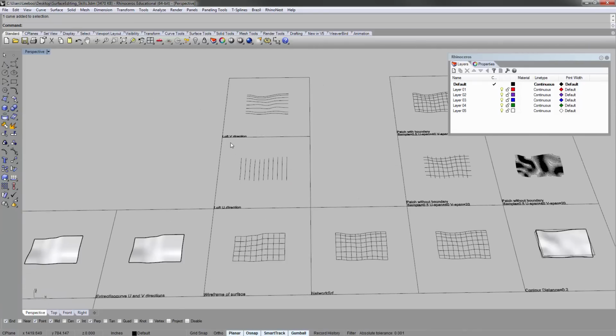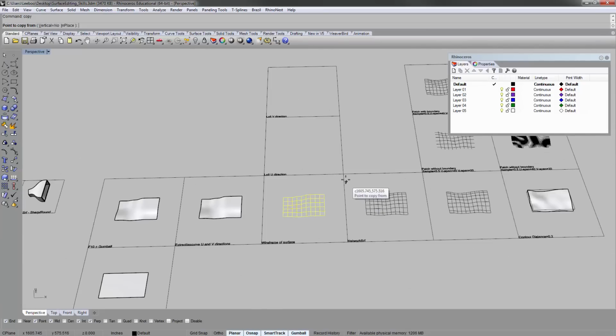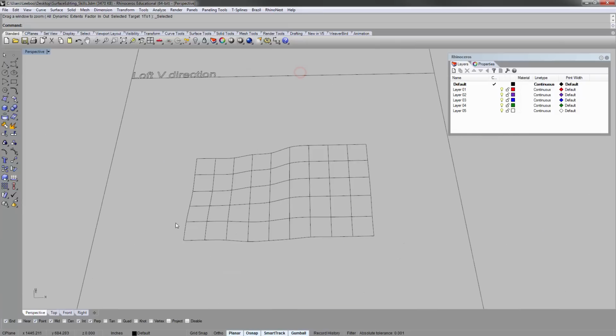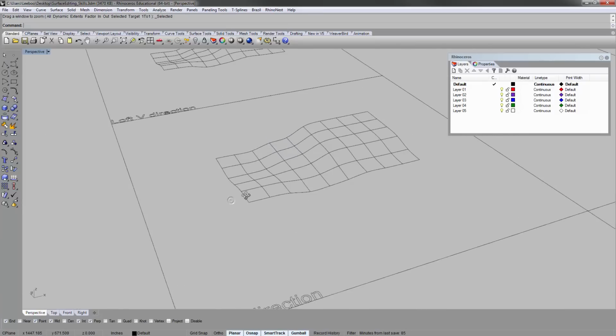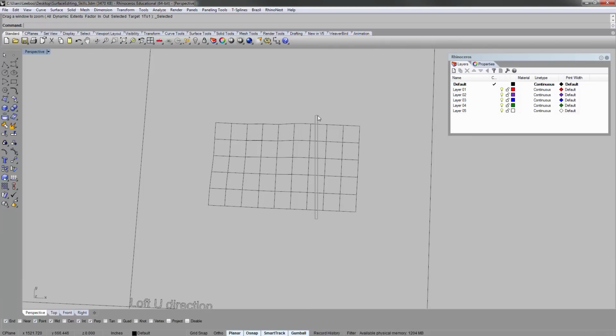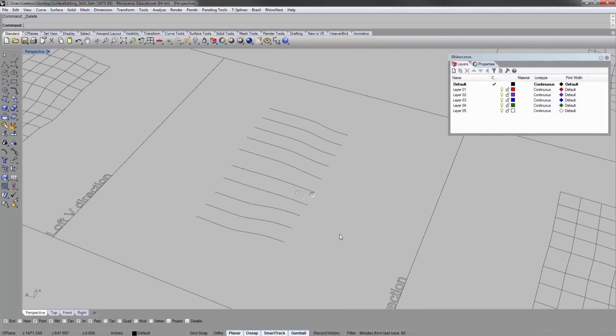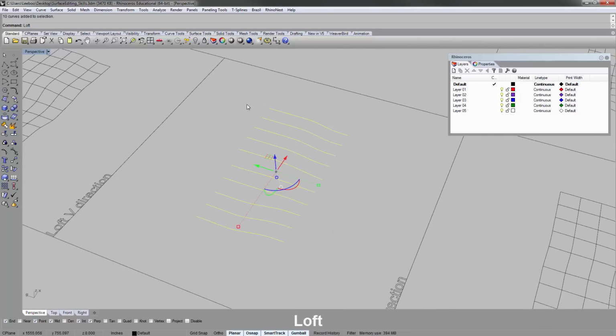Okay, let me delete these. So loft in the U direction. What that means, and let's just copy this twice. Copy up here, 1, 2. Okay, so lofting in the U direction, which is right here, it's the X direction. So let's just try to get a good angle, and I am going to try to delete these, right? All the horizontal ones. Okay, and select them all together and just do a loft.